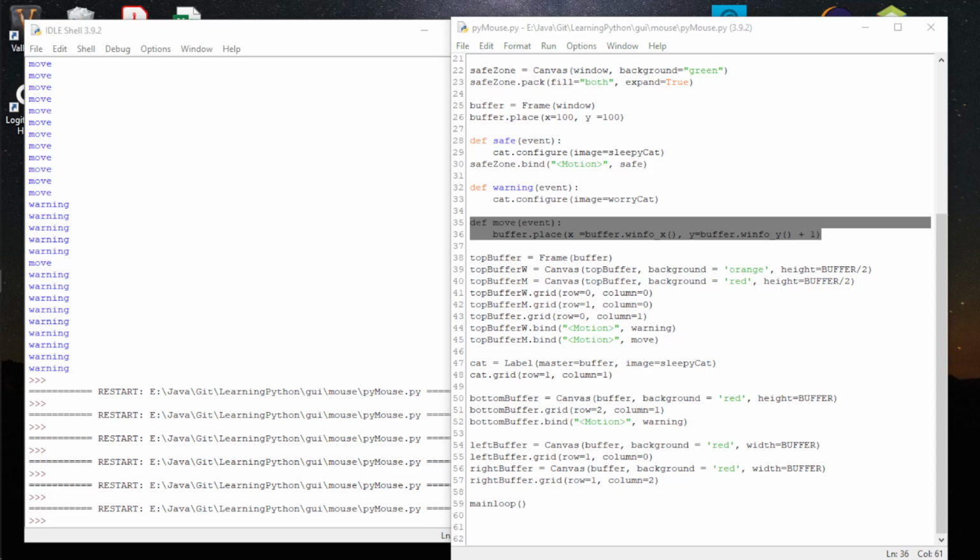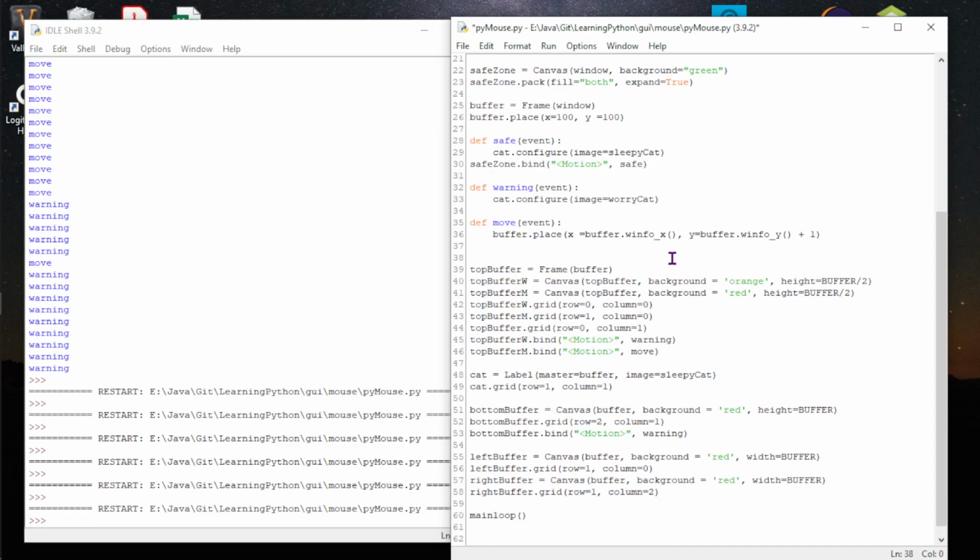But I can also consider creating a component from that. So I could create an object that defines my buffer for me. So let's think about that real quick.